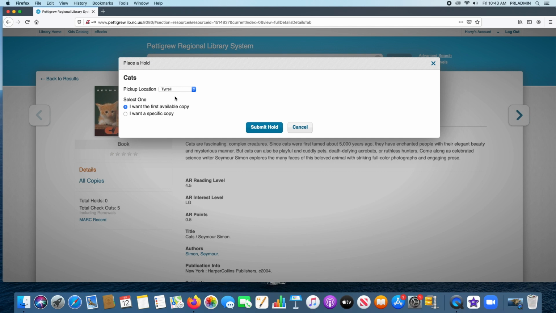So this computer knows I am a Tyrrell County patron because I've logged in my account, and the librarian has noted me as a Tyrrell County patron. So anything I send, its default, it's going to go to Tyrrell County. I can select over here different locations. So if I know I'm going to be in Perquimans County in the following days, and you want to pick it up there, then you can do that.